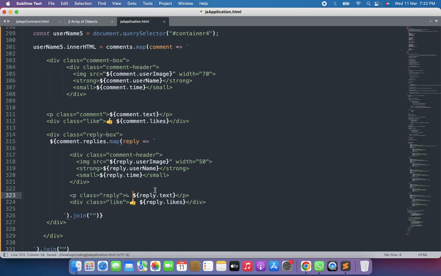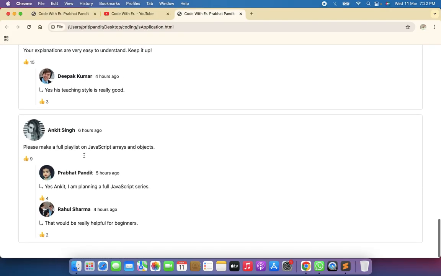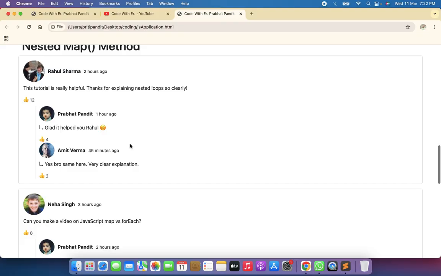save the file, and have a look at the browser, refresh this page now. So here it is. Glad it helped you, Rahul. Yes bro, same here, very clear explanation. So now this looks cool, and this looks really dynamic.